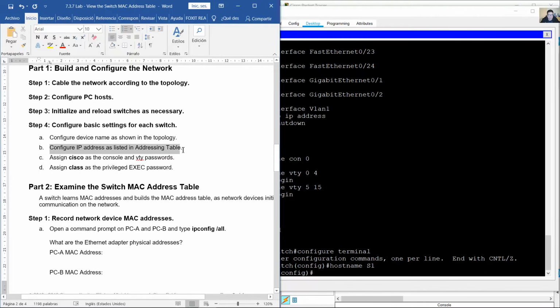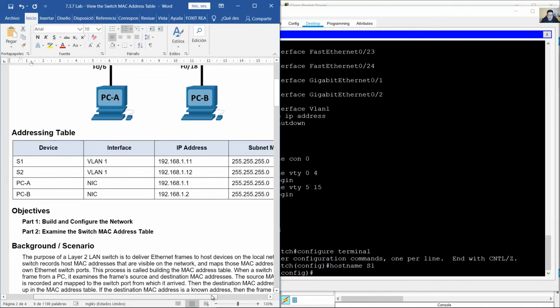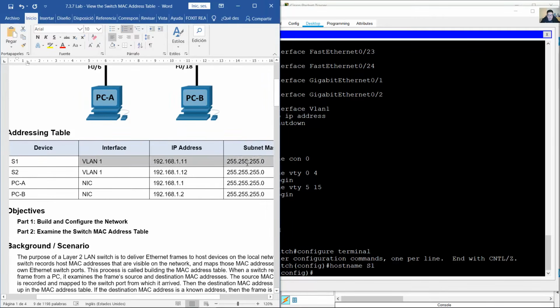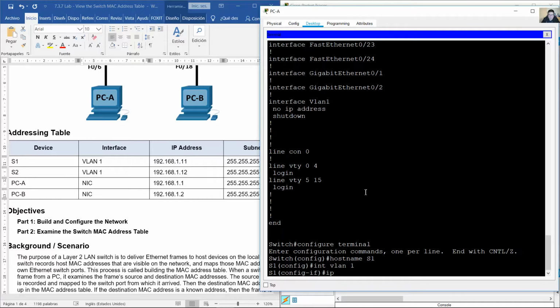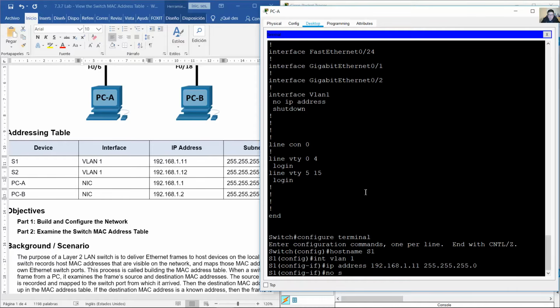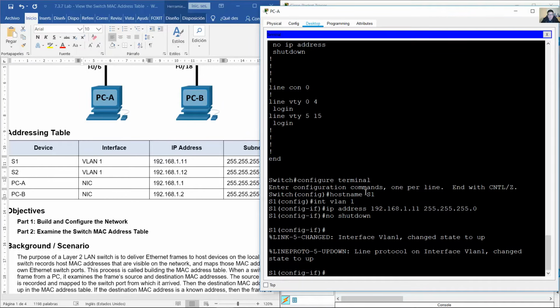Configure the IP address as listed in the addressing table. On S1, on VLAN 1, 192.168.1.11, subnet mask 255.255.255.0. In interface VLAN 1, configure the IP address 192.168.1.11 with the subnet mask, and enable the interface with the no shutdown command.